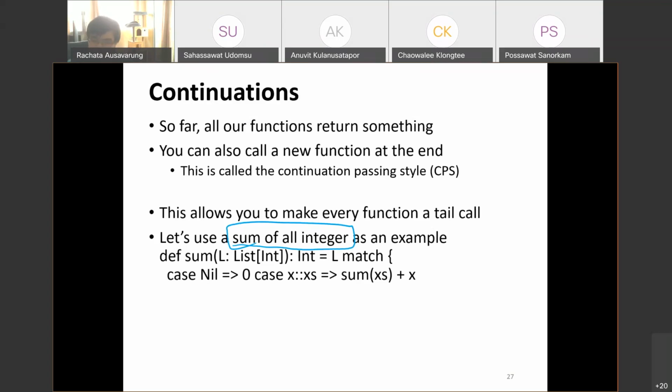Awesome. Sorry. Basically, our task is we want to sum all the integers in my list. Input is our list. Simple, right? And this is the normal version. What it does is you start from zero. If the list is empty, we return zero. If it's not empty, we just add x to the recursive call, the sum of the rest of the list.